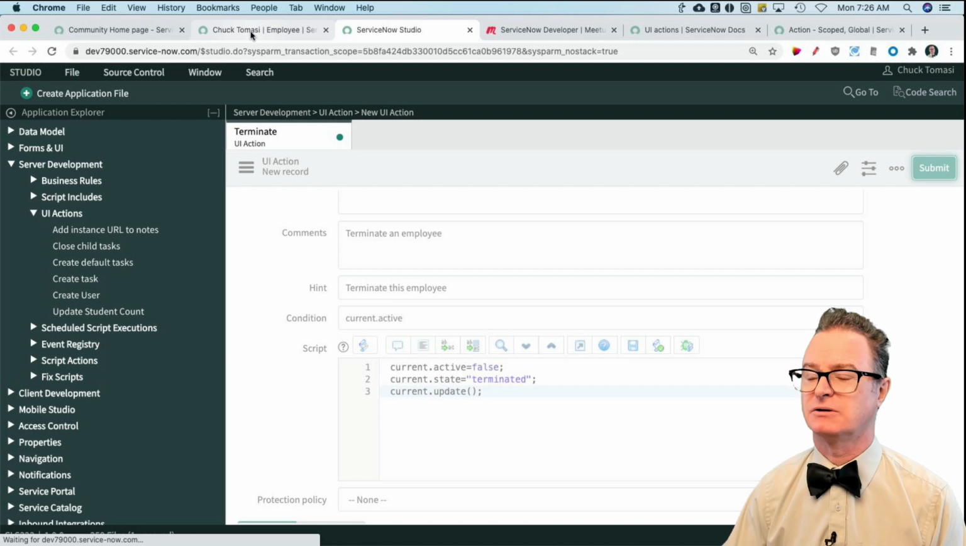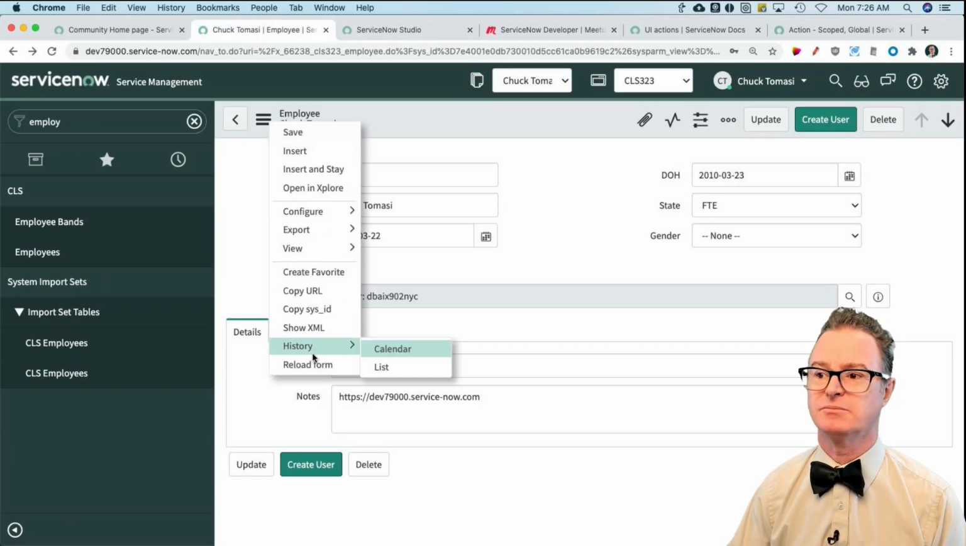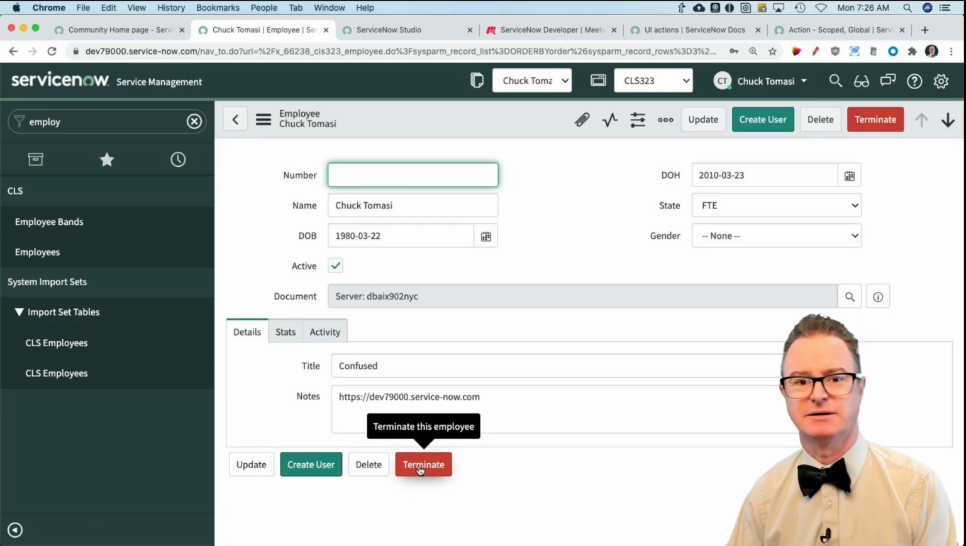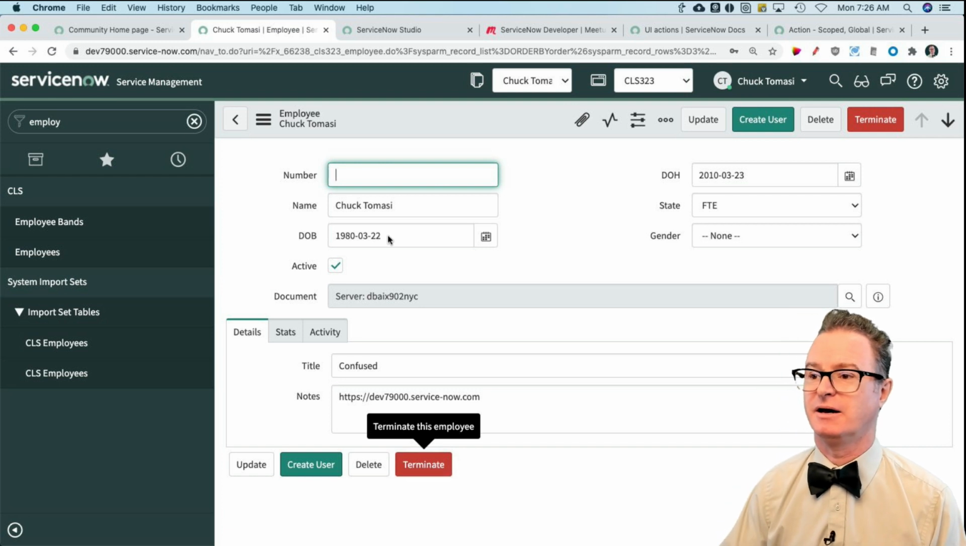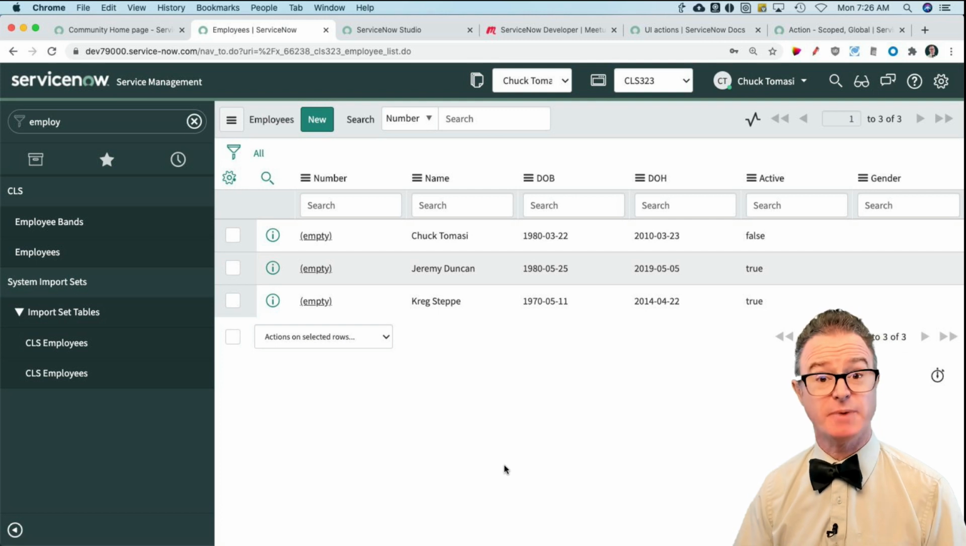Go back to our employee list, reload the form so I can get my new UI action. There it is, big red terminate. Okay, very hard to miss. And I currently have Chuck Tomasi, FTE, active. I hit terminate and it goes back to the list.